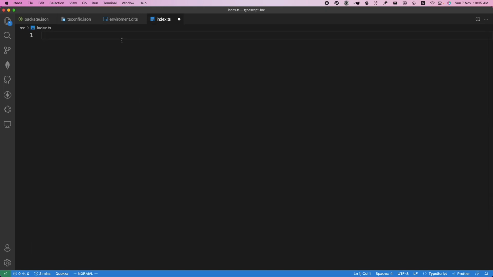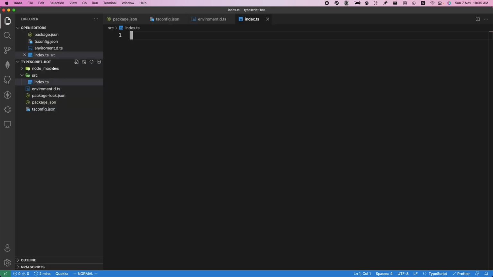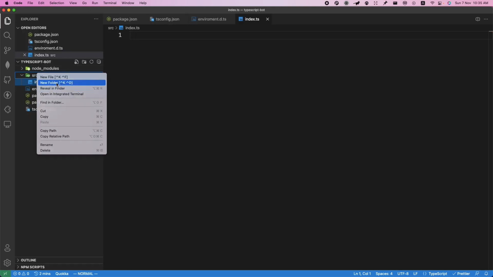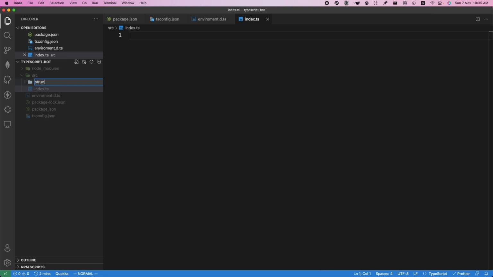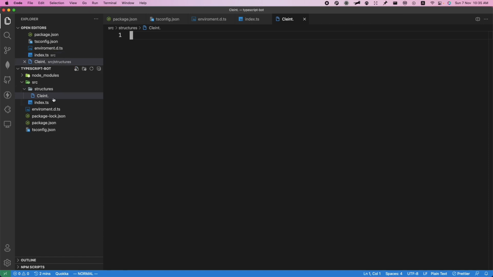Alright, so now if I do process.env. we can see that we have our own options now. Perfect. Alright, so we're going to start off by creating a client. Let me go to the src folder and create a new folder called structures. This is basically where we're writing out classes, and then let me create a file called Client.ts. Oops, what am I doing?